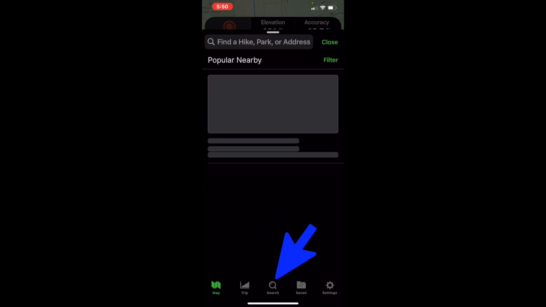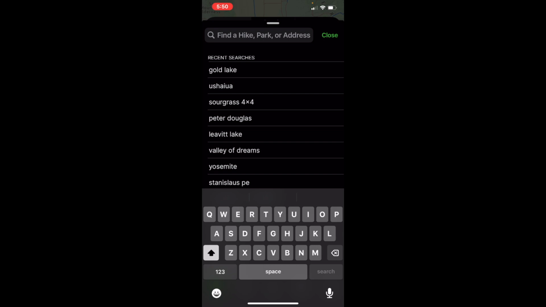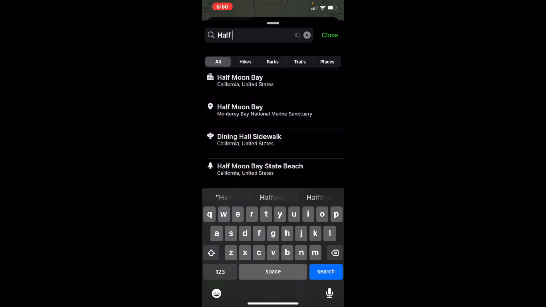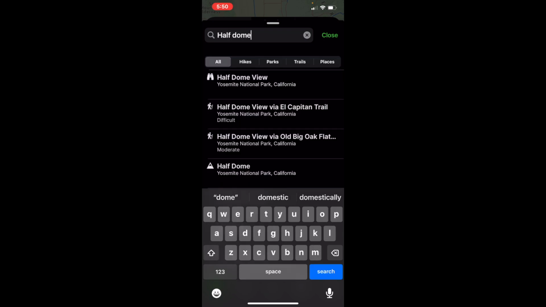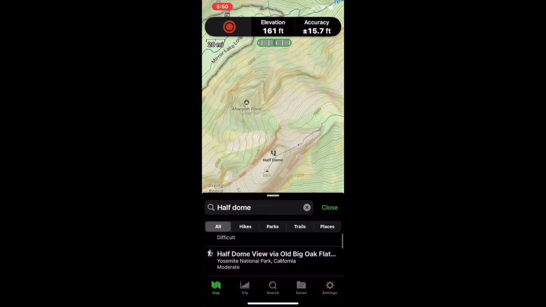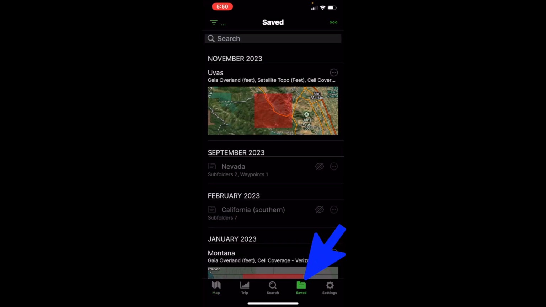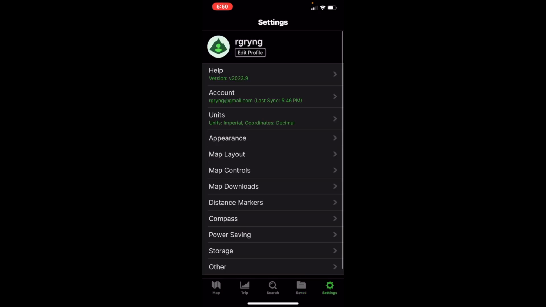Next to trip, you have search, just like the search bar on the web version. Let's go to Half Dome again. And that'll bring the center of the map right to what you looked for. Next to search, you have saved. Again, just like in the web version, all your saved data is there. And then finally on the far right is settings.